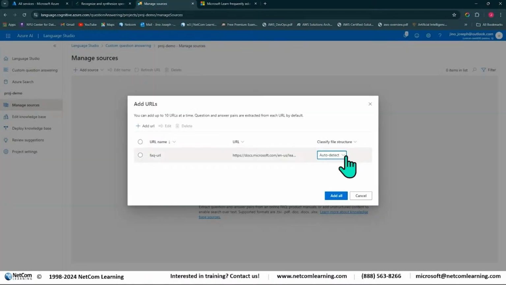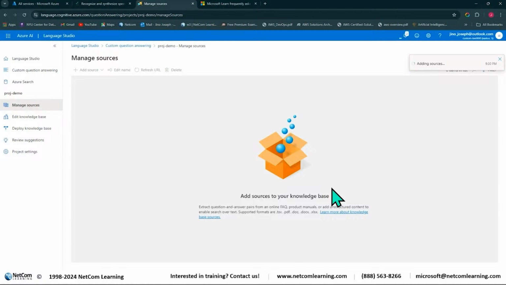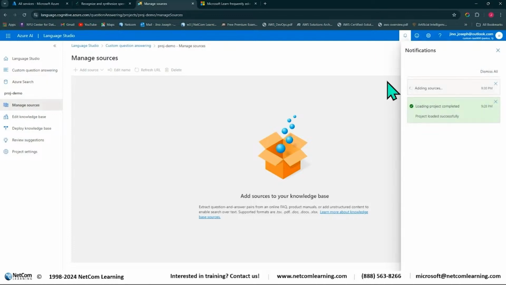And do you want to classify the data? As auto detect or maybe unstructured, you can do that. But let's click on add. Perfect. It's still getting added. Let's wait.